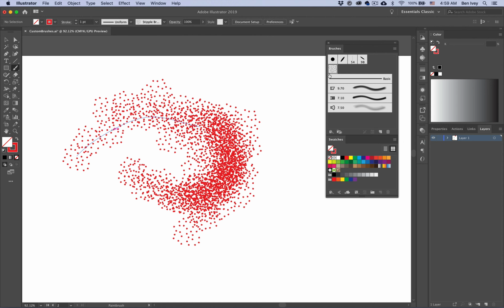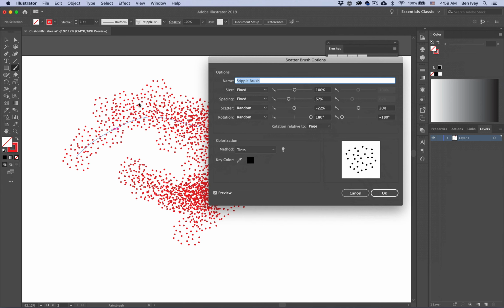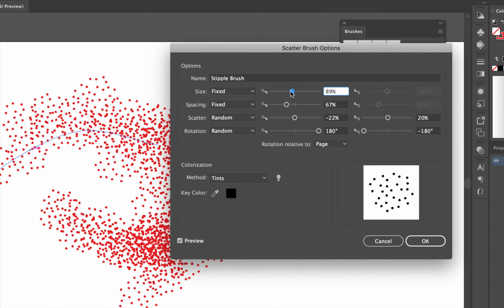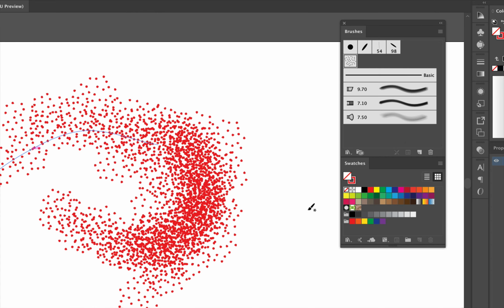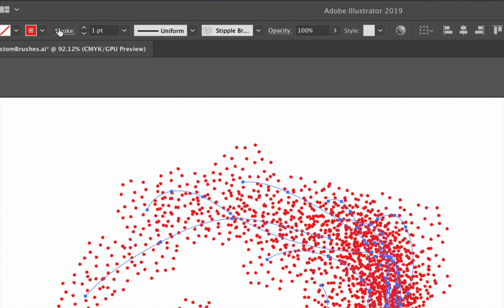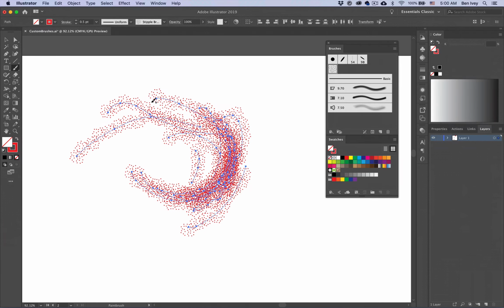If you wanted to make another variation of this, you can double click on it and you can change up the size. If you feel like these dots are a little bit too large, you could change the size and make them slightly smaller, but you also need to change out some of the spacing and all of the other things with this. You don't have to, but that's an option if you wanted to create a variation of this stippled brush. The other thing you could do is to select your line, and don't forget you could change your stroke at the very top and make them smaller up here as well.